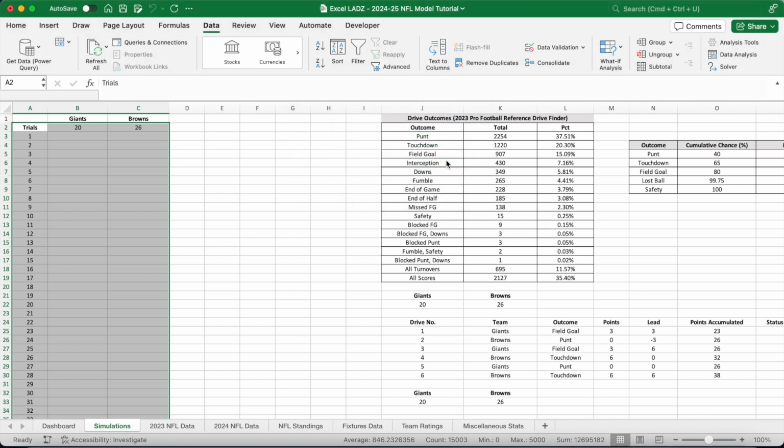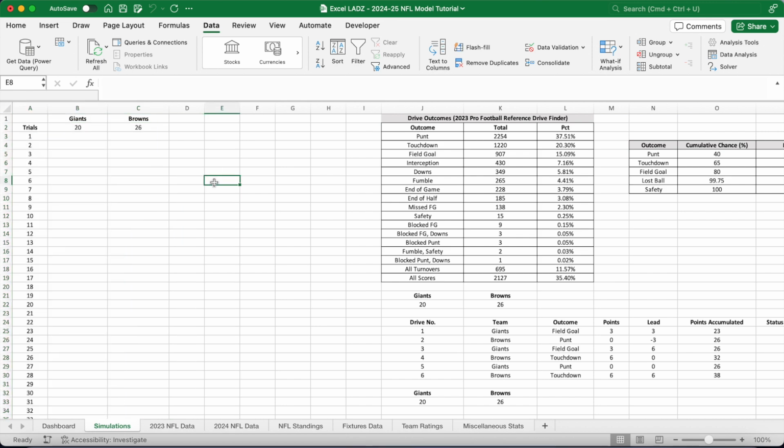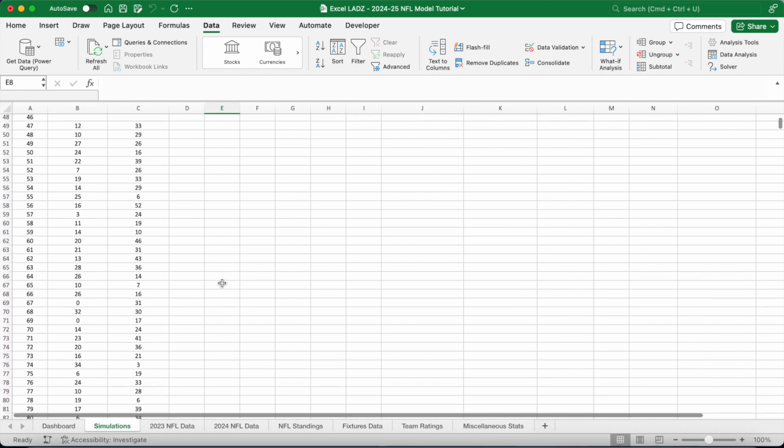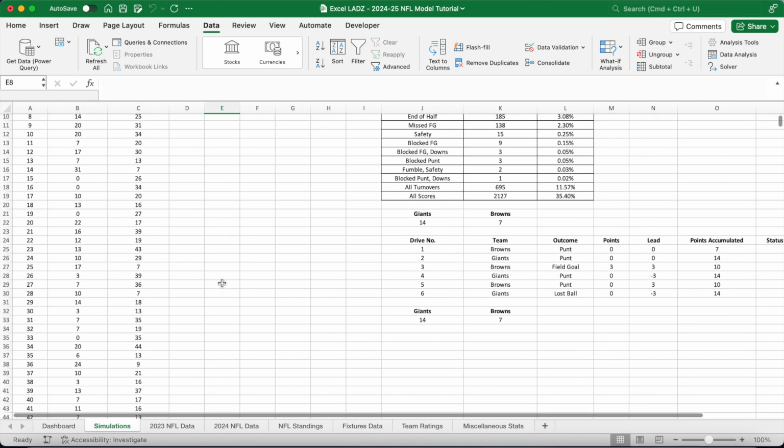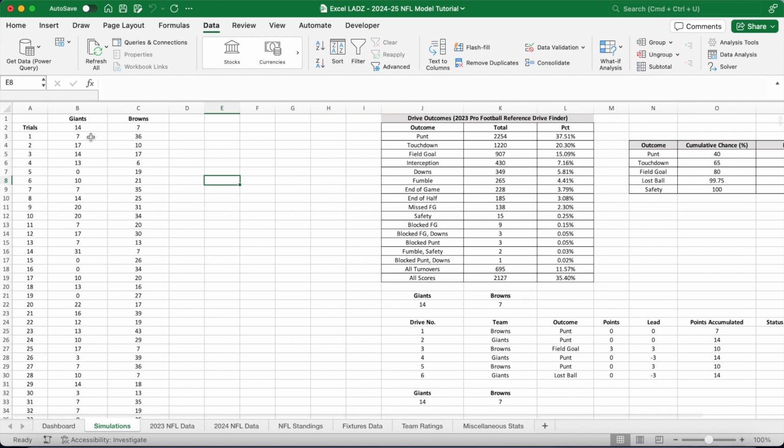Press OK. It might take a few seconds to load, but once it does, you can scroll down and see 5,000 trials of the Giants vs Browns game played out, including the overtime feature if the game is tied. So in this first game, the Browns win 36-7. The next one, Giants 17-10. Closer one in the third, the Browns win 17-14, and that goes on for 5,000 trials.